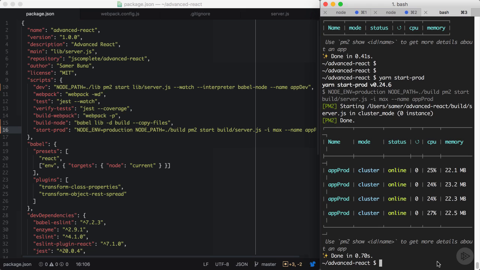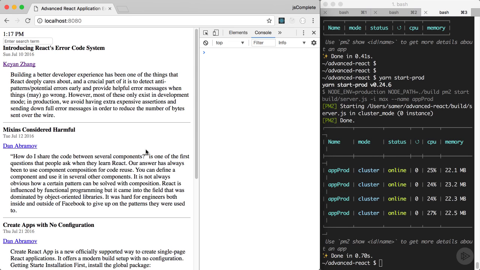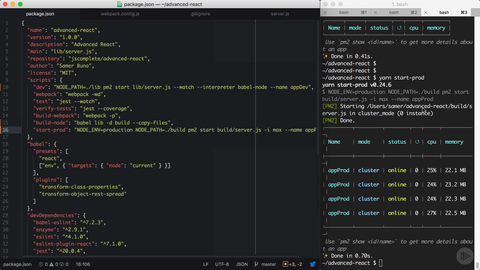This is because on this machine I have 4 different CPU cores. And PM2 is also going to load balance between these 4 processes automatically. I don't even have to configure any ports or anything. It will do that internally using the Node.js cluster module. So we can test the application now and make sure everything is working as expected. This application is now ready for production.